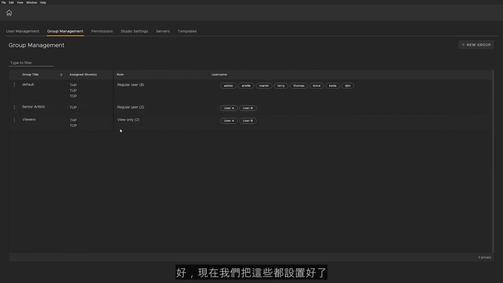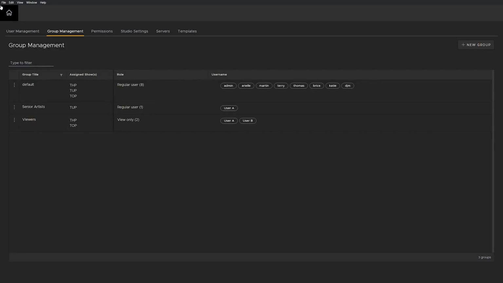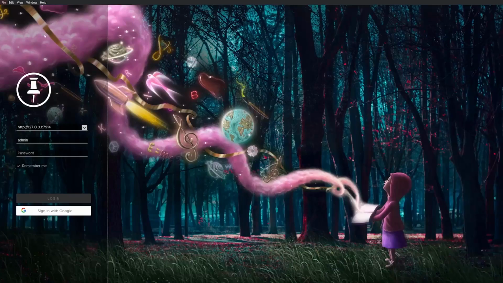All right, so now we have this all set up. Let's actually go ahead and maybe log out of our admin account here, and we'll log into, say, user A. So keep in mind, user A should have access to TUP, THP, TOP, and then regular usage in the TUP show. I think before we do that, let's go ahead and remove user B from this so we don't see this one show up for them. We'll save it like that. There we go. Okay, so let's go ahead and log out. Log back in as user A.